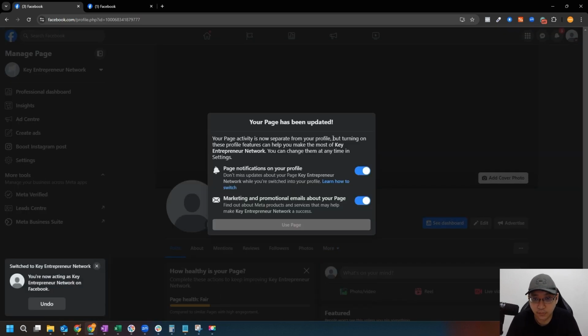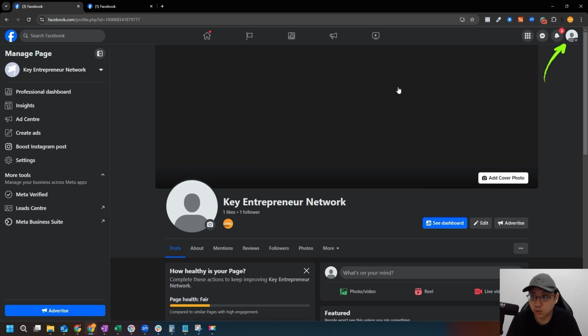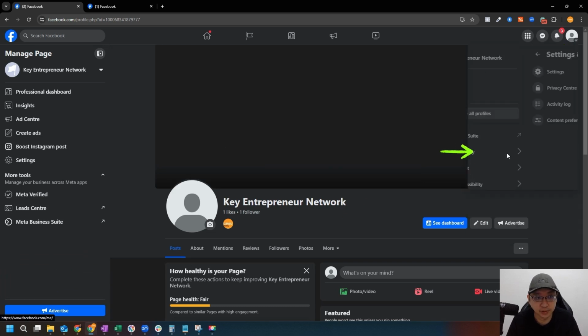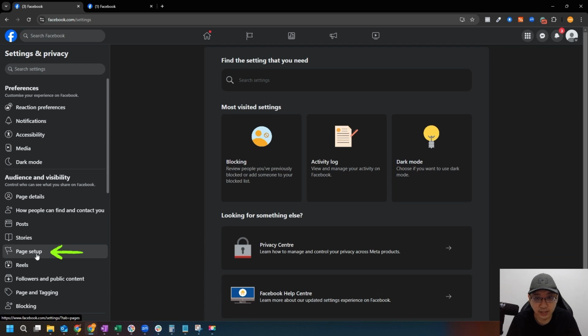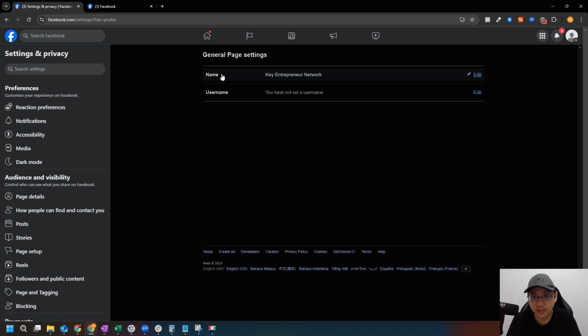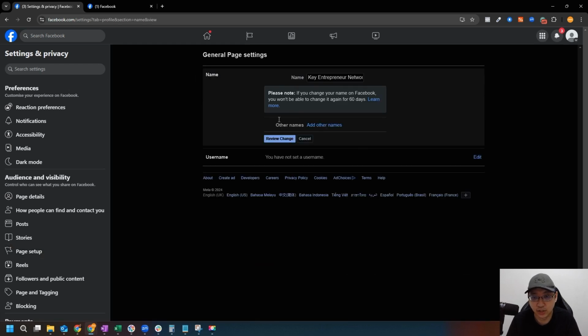Okay, use page. So where you're going to change the name, click on the account again, go to settings and privacy, go to settings, go to page setup, same thing as well. Click on the name, then you can see here name, click on edit, and then you can change the name. Again, same thing, review. If you want to review change, you'll ask you for username and password, and then after that you can just change the name there.